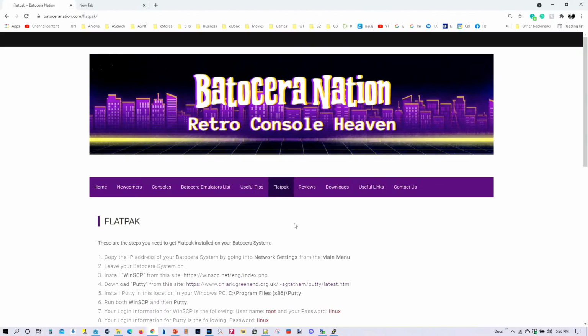Once again, at our website, BatoCeraNation.com, we have a page dedicated to Flatpak, okay? So the top section will talk about how you can install Flatpak into your Batocera system. And then the bottom half will talk about how to install Steam and Steam Link for your Batocera system with all the detailed instructions, okay? So make sure you take a look at that before you proceed with your Steam project.